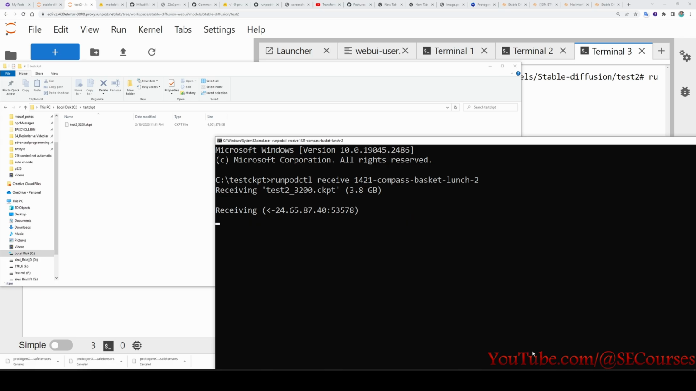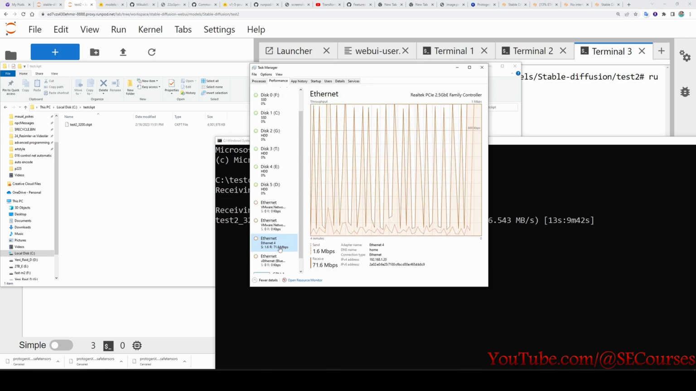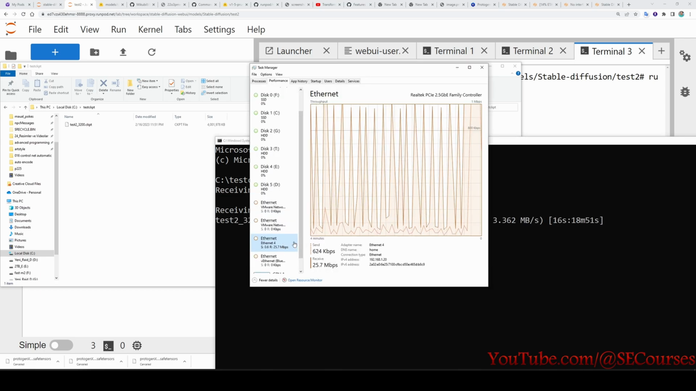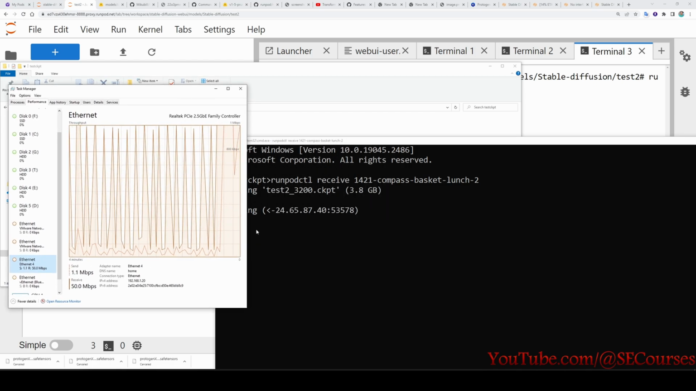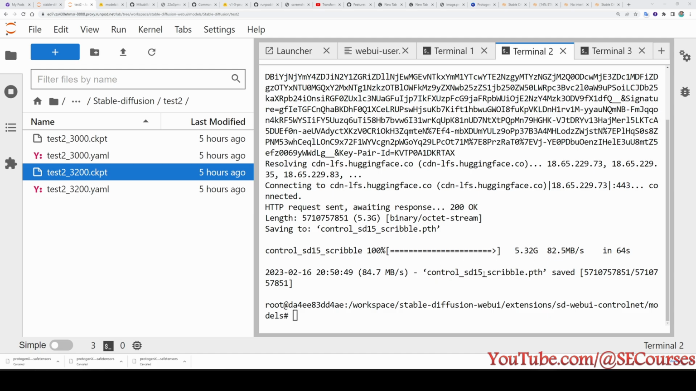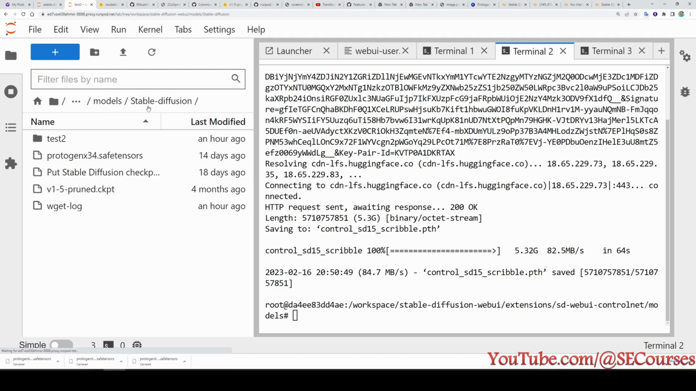As you can see, it is downloading at 70 megabits per second, and my maximum internet is 100 megabits per second. So this will of course totally depend on how other users are currently using the pod network. Okay, meanwhile, the ControlNet file is downloaded and saved in the folder.